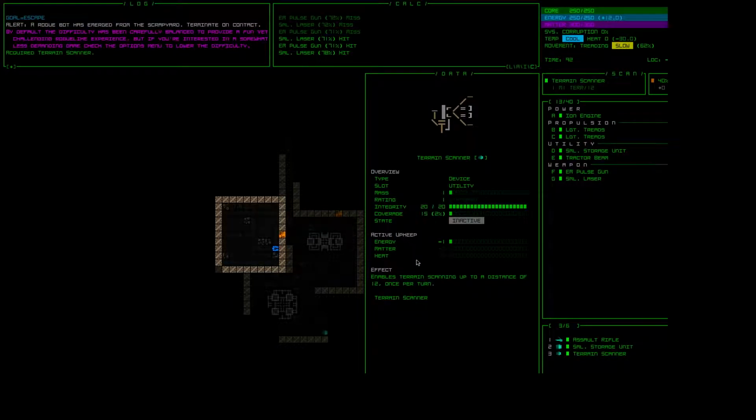Enables terrain scanning up to a distance of 12 once per turn. Okay, well, the tractor beam has been pretty lackluster, so can we unequip you? Ooh, that's a energy heat.